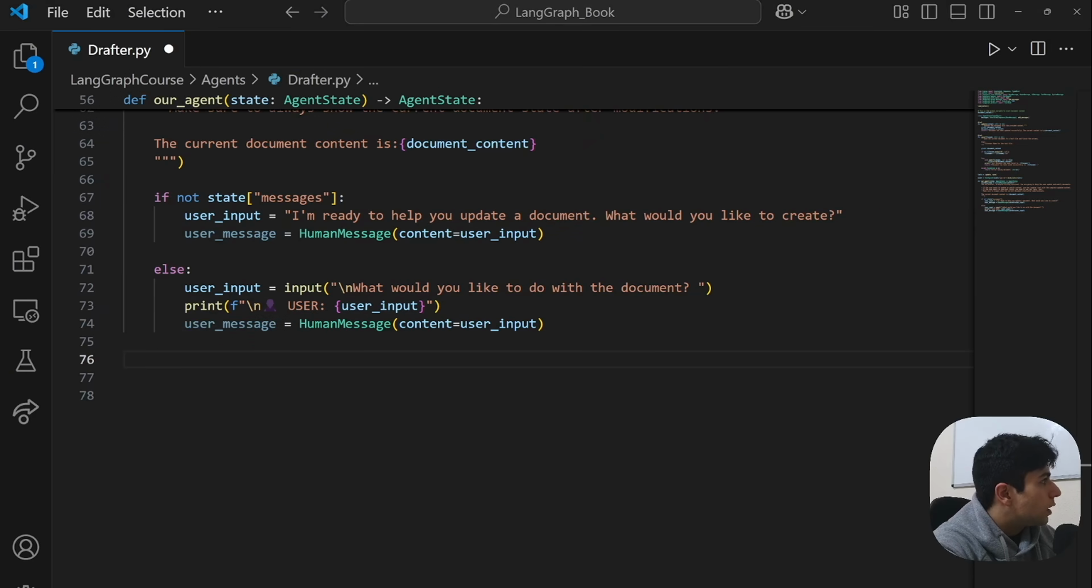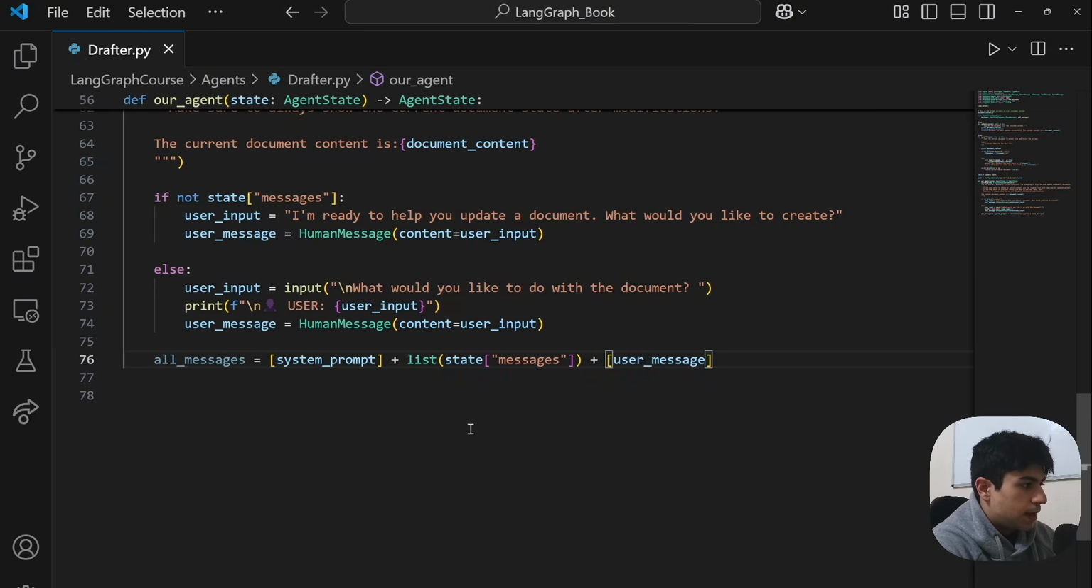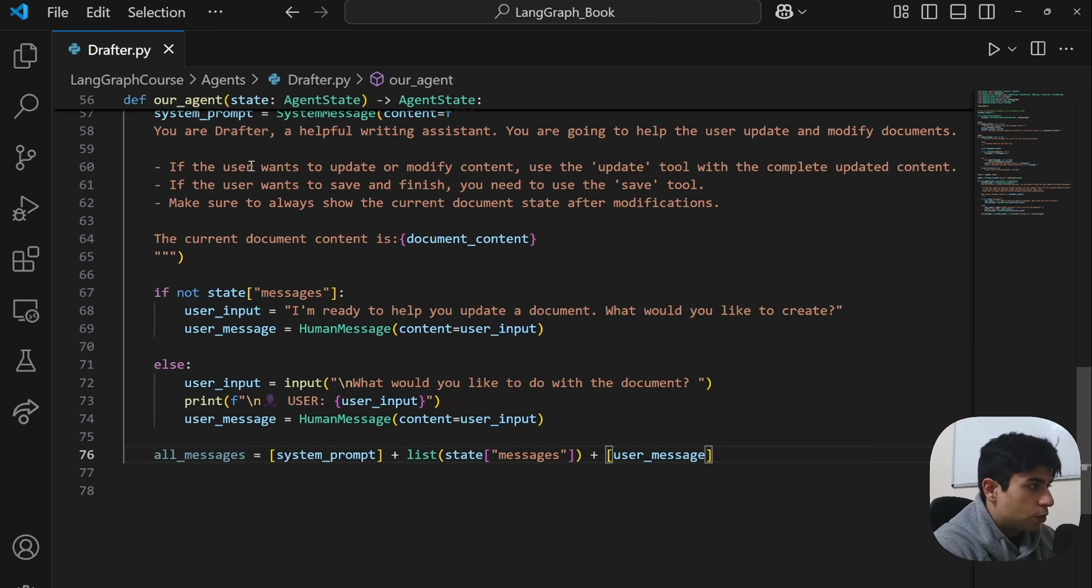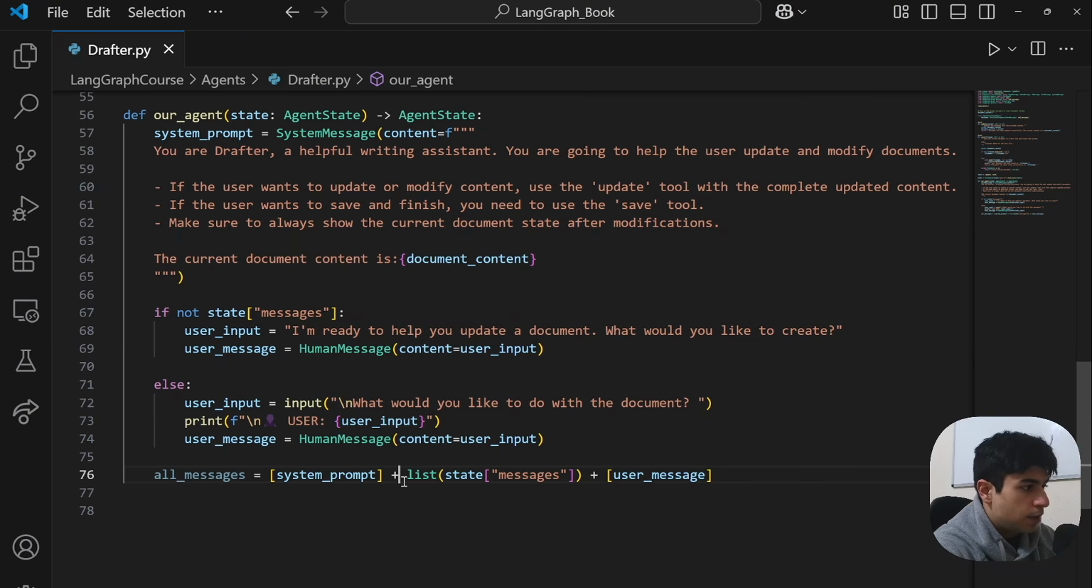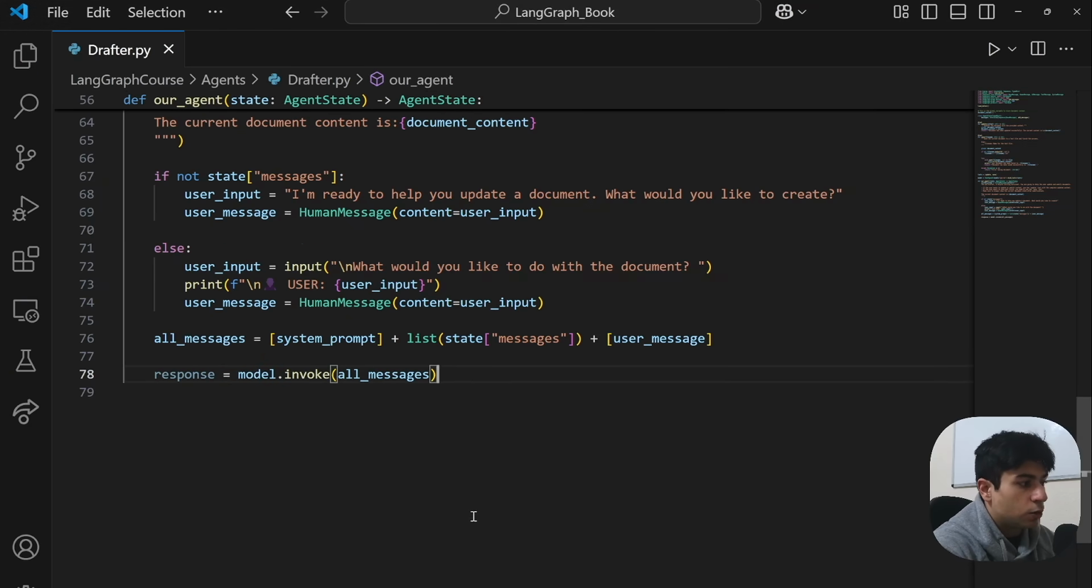Now we combine all of this. All messages, aka the system prompt, which was the system message, and we create a list of the state messages and the user message, the new message, which we want, aka the update. And then we just invoke the model. And how do we invoke the model? You just use the model.invoke.